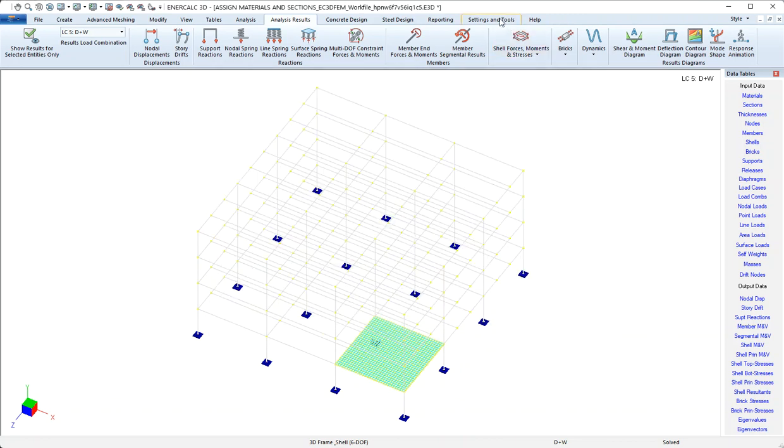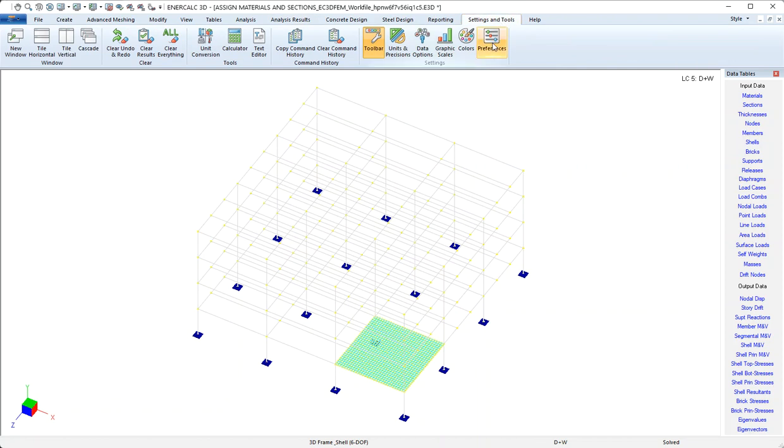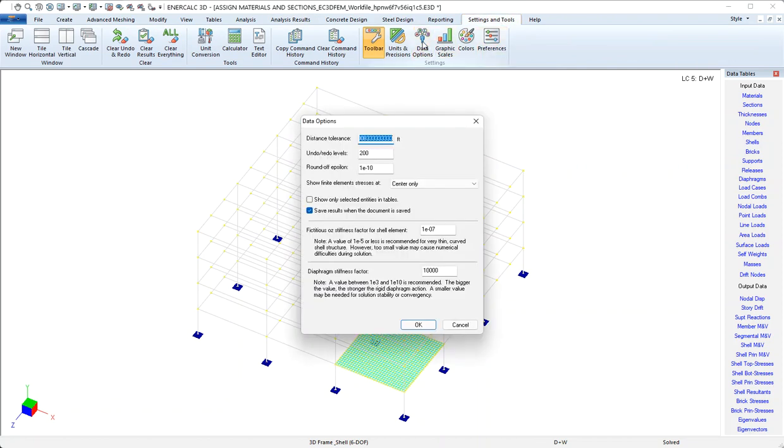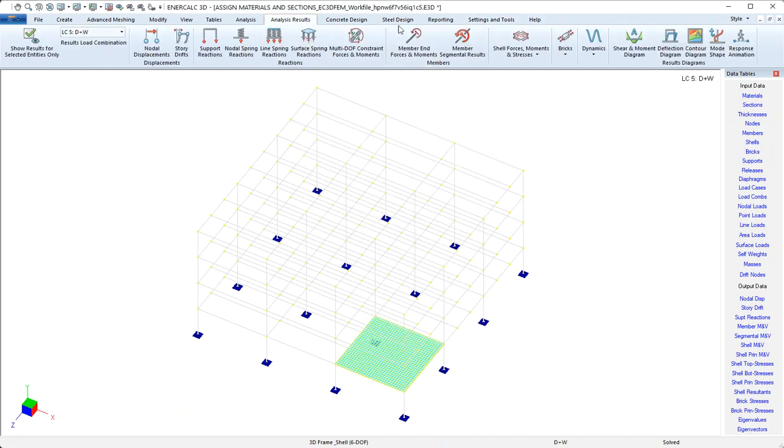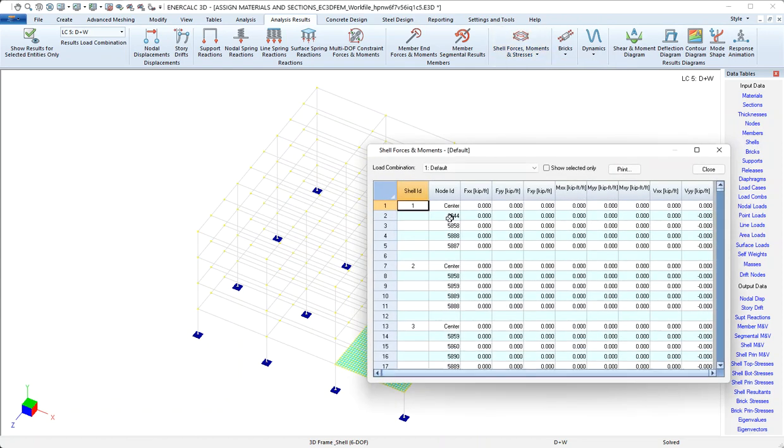We can come to Settings and Tools, and then come to Data Options, and here is the drop down for Show Finite Element Stresses At. So it's obviously set to center only. We can choose nodes only or both nodes and center. And then if we were to come back to Analysis Results and look at shell forces and moments, we can now see all four corners plus a center value. Put some real numbers there.